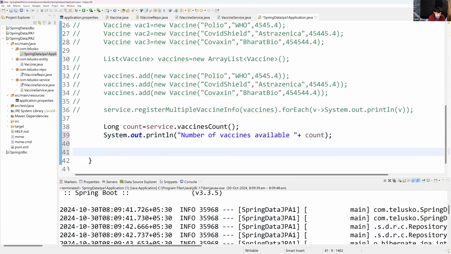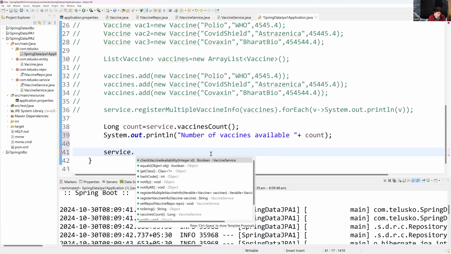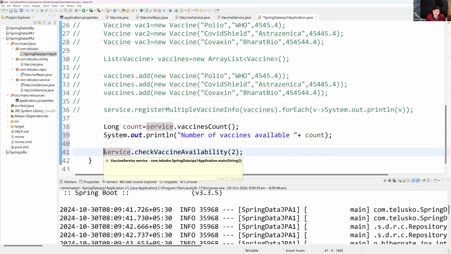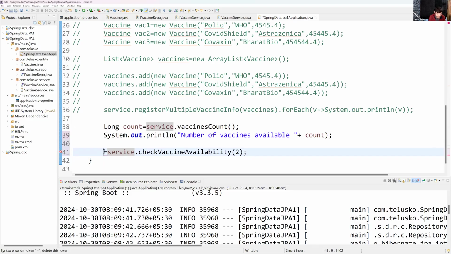Now I'll go back here. I will say service dot check availability. I will check if there is a vaccine available with the ID number 2. Is there any vaccine with the ID number 2? Can we check vaccines based on the price, based on the vaccine name, based on the vaccine company, price range? Answer is yes. How? There is something called custom finder methods. I'll come to that point. I will say here maybe Boolean type of status.